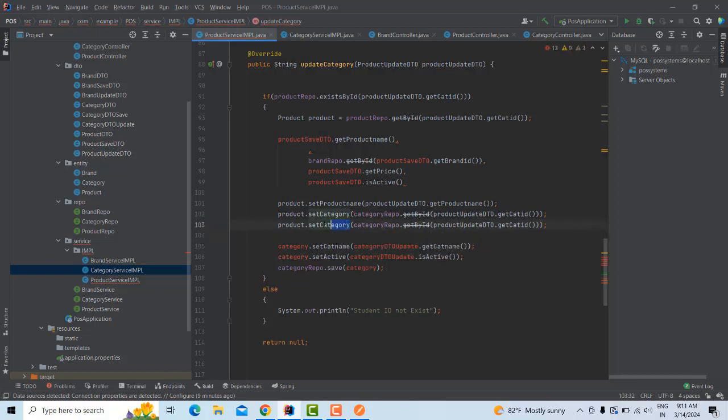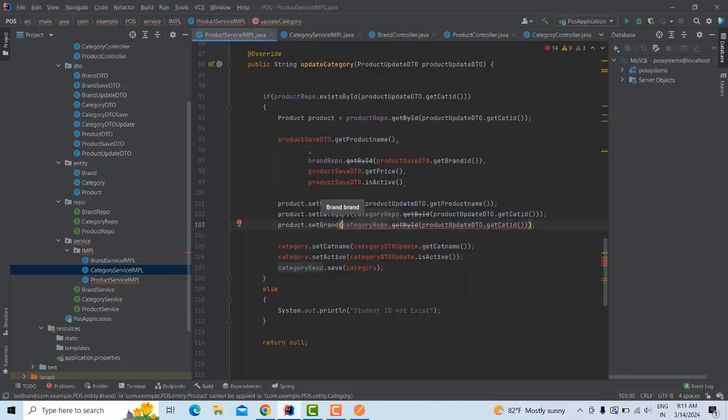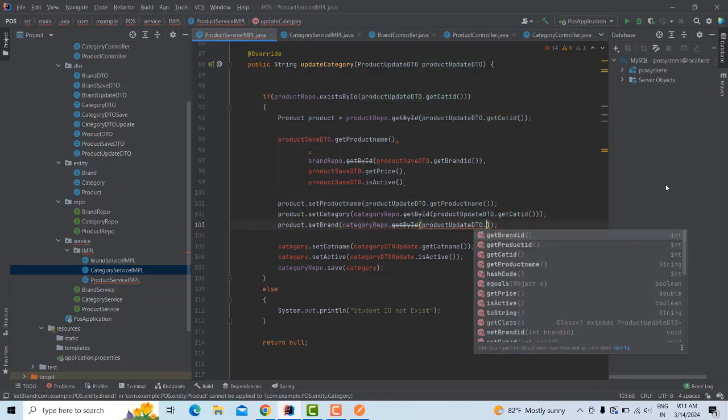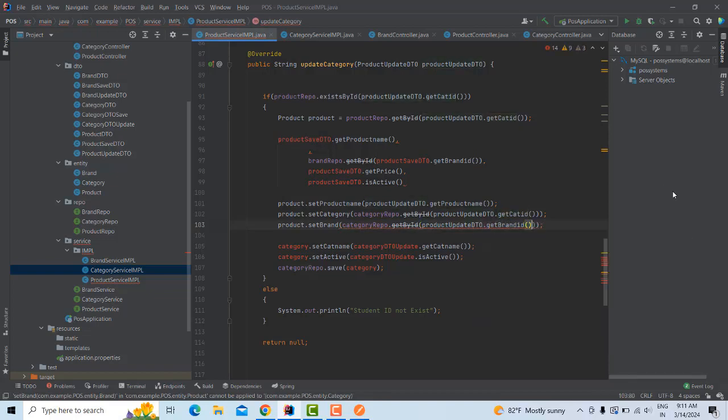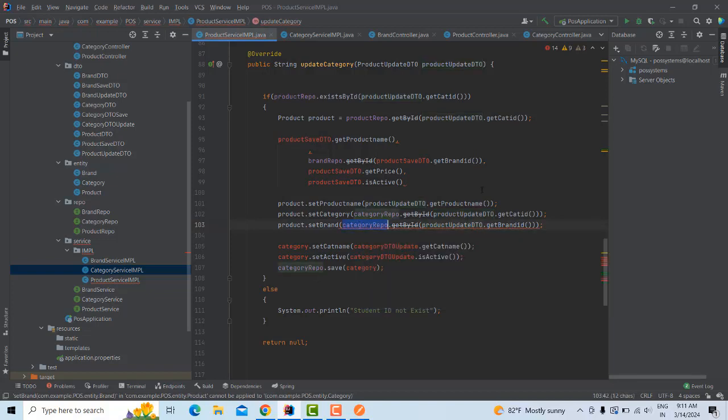Category, get brand. Product dot set brand, category ID, set brand ID, brand repo. Okay, this one will not get ID. This is a get brand, get brand ID. What's the DTO? So it's a brand repo. Brand, right. Perfect.